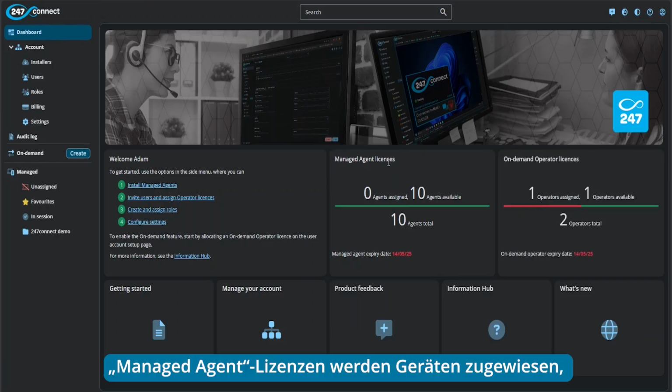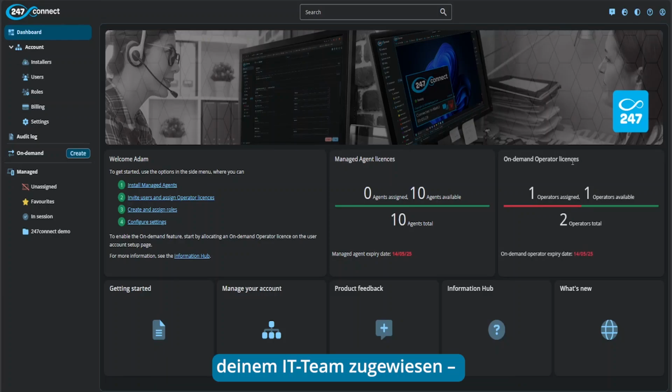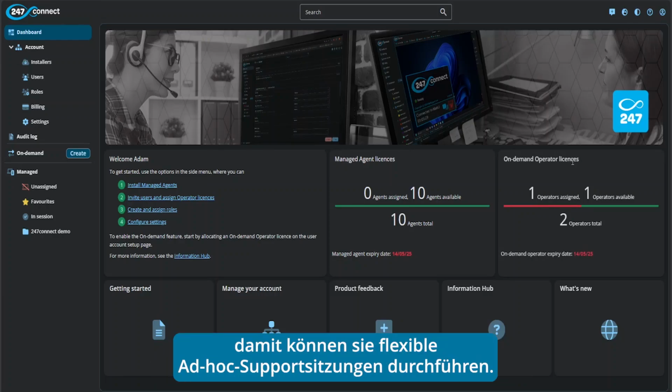So managed agent licenses will be assigned to the devices where you install the agent software and where you want to provide unattended remote support. Then the on-demand operator licenses would be assigned to the operators within your IT team, and that will allow them to perform on-demand ad hoc support sessions.